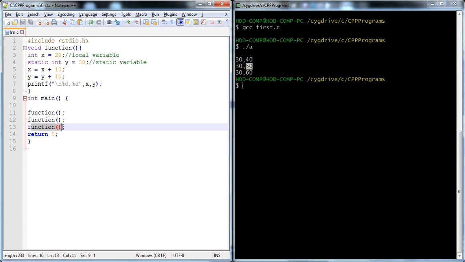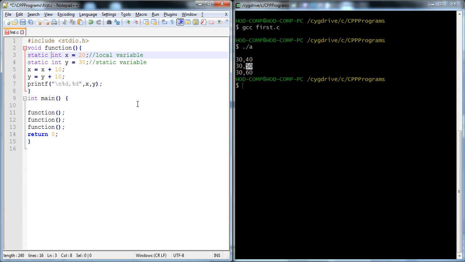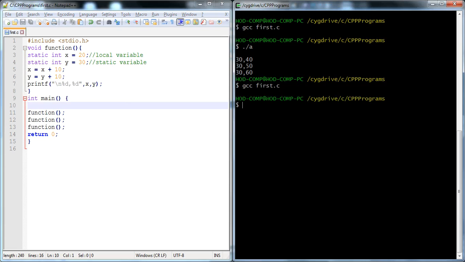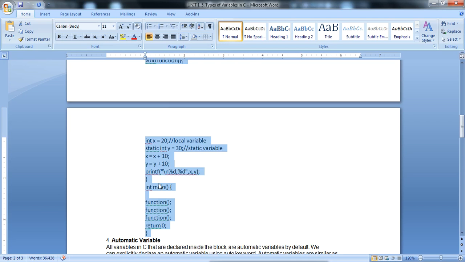Now if we call the function again, x is 20 again. That's why, if we change this variable to static, we can check the effect in the program. It simply maintains all the values: 30, 40, 50, 60. That is simply the use of a static variable, and that is one type of variable.